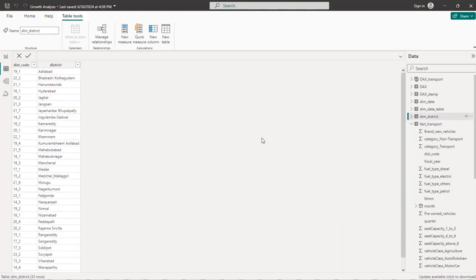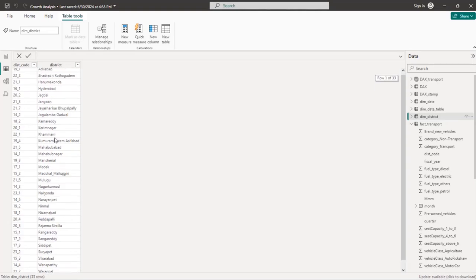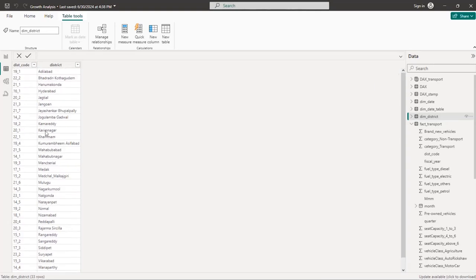So this is a dimension district. There is a dimension district that was given to us. It's part of the files given to us to work on. On the dimension district, we actually created this supporting table to be able to create a relationship between this fact table and pull out information district by district. All right. So that is what brought about this dim district.